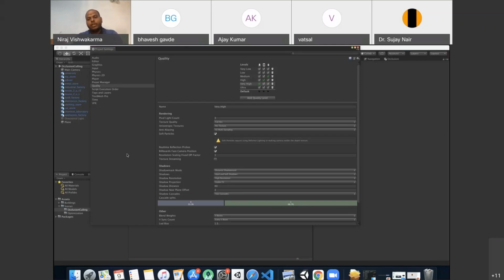So this way we first detect what kind of hardware architecture the game is running on, and we can then switch between the available quality settings that we have created. So this is another way of optimization for the target platform.